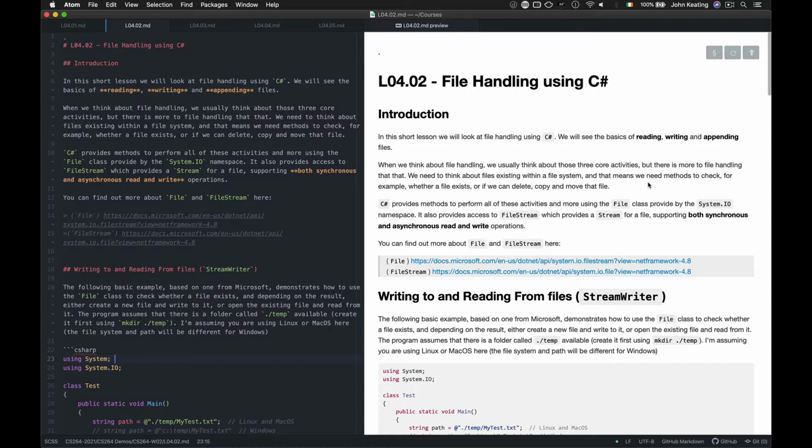So when we think about file handling, we often think about these three core activities: a file and dealing with the contents of that file. But there's more to file handling than that, really. We have to think about the file existing within the file system itself. That means we also need methods to check, for example, whether a file exists, whether we can delete it, whether we can copy it, whether we can move that file, all within the application that we're using.